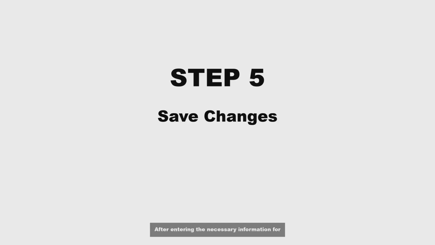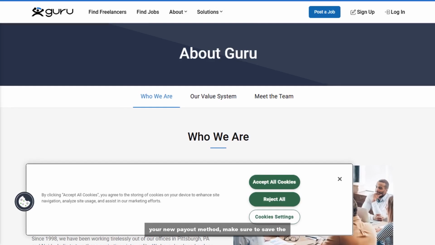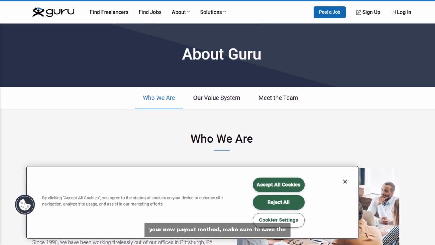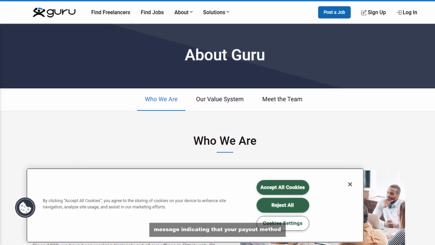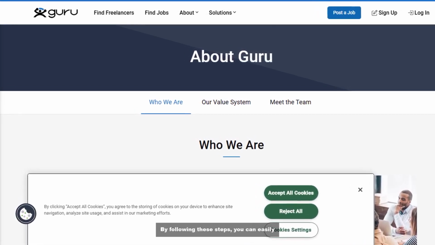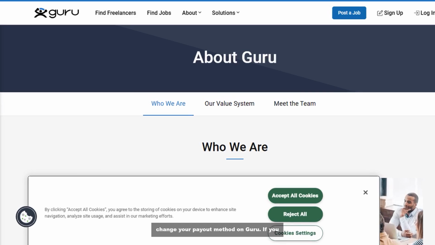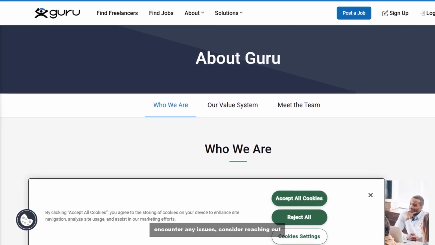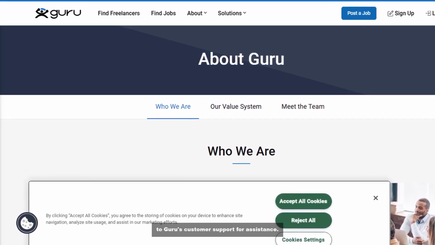Step 5. Save changes. After entering the necessary information for your new payout method, make sure to save the changes. You may receive a confirmation message indicating that your payout method has been successfully updated. By following these steps, you can easily change your payout method on Guru. If you encounter any issues, consider reaching out to Guru's customer support for assistance.